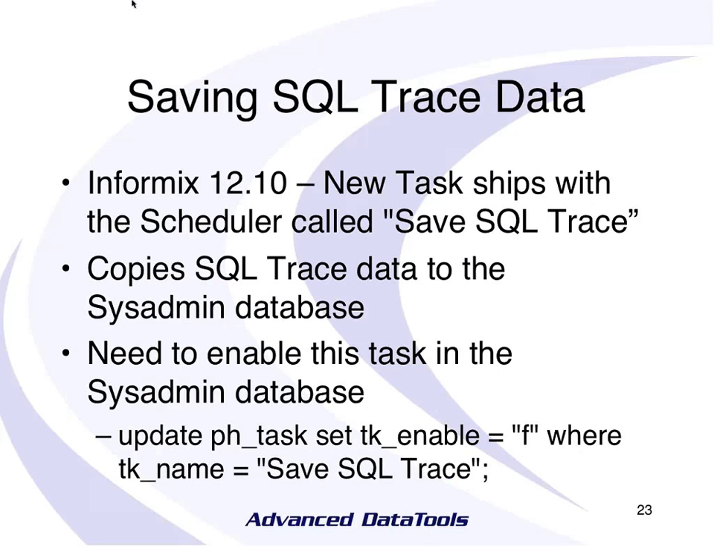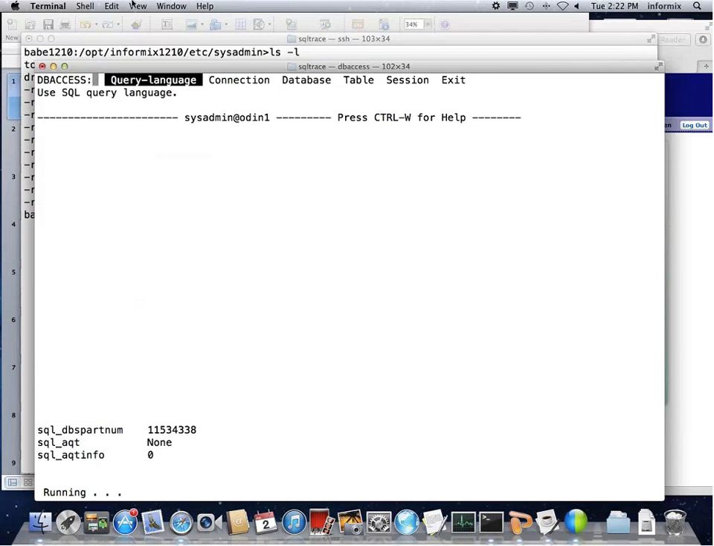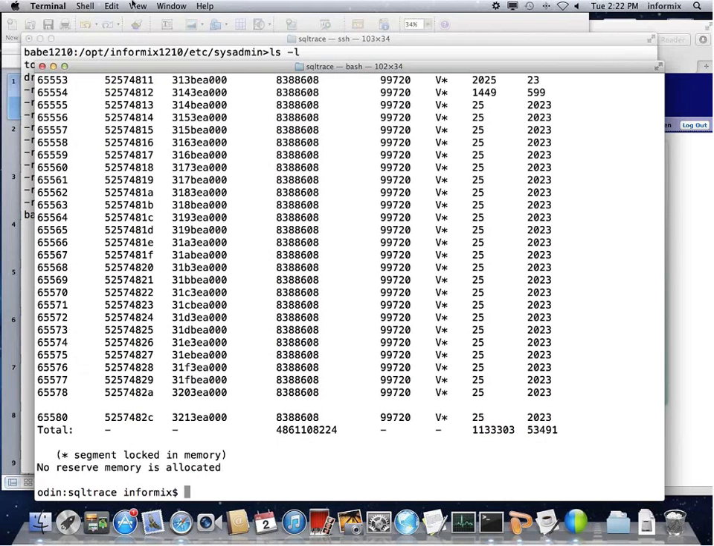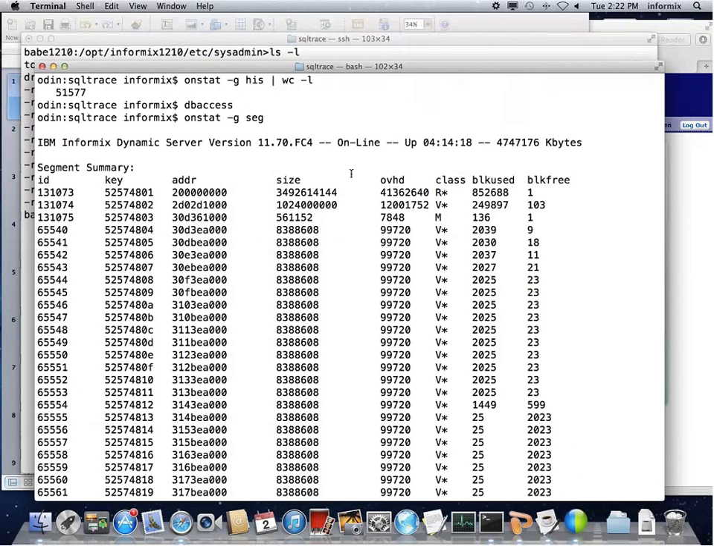The buffer comes out of the virtual segment, so you need to go see how big is your virtual segment, how full is it, how much free space do you have there. And a quick and easy way to do that is to run the onstat -g seg. Whoops, I've got too many virtual segments, probably from running this, or I've got all these extra virtual segments that have been allocated because I've been running this.